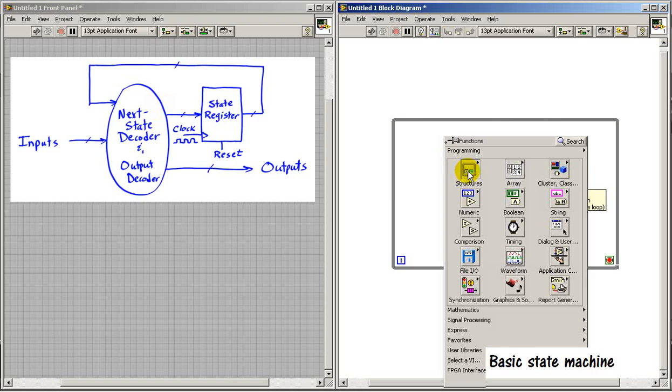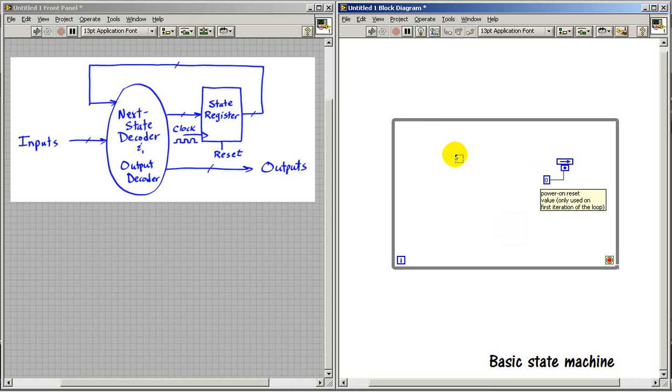The combined next state decoder and output decoder is nicely implemented by the case structure. We see initially that the case structure has two subdiagrams, and these are entitled true and false by default. And as soon as we connect the data type wire associated with our state register, we see that the panels are now indexed by state code. And again, at the moment, we just have those two subdiagrams, or two case diagrams.